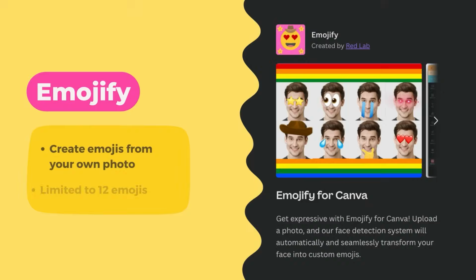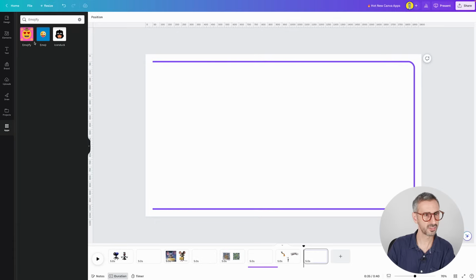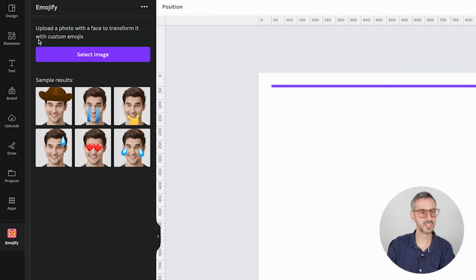So there you go. We have one more app to go, guys. This one is called Emojify. It's written like so, Emojify. Let's search for it. It's this emoji face with the cowboy hat. Let's click on it. So this is what it does. You need to upload a photo of yourself, and then it will transform that photo into a set of emojis.